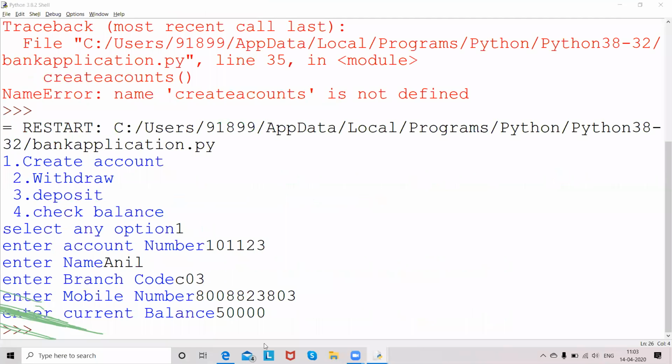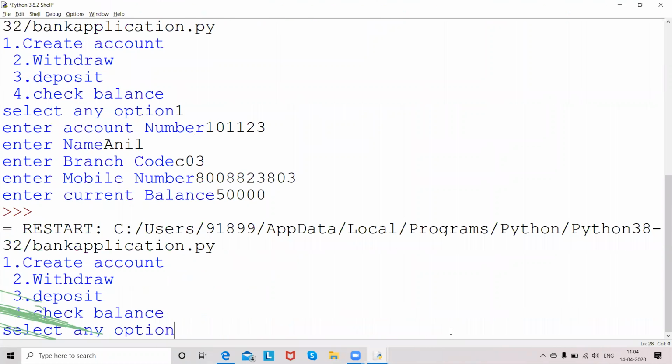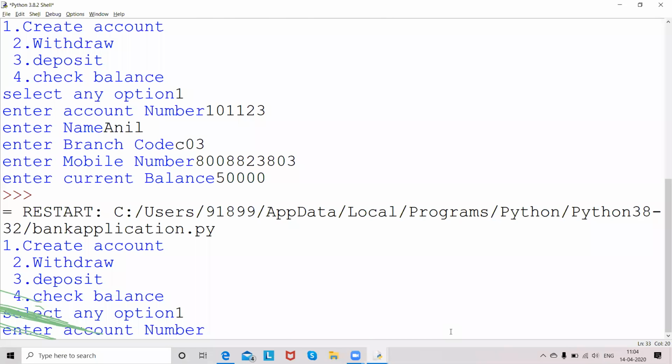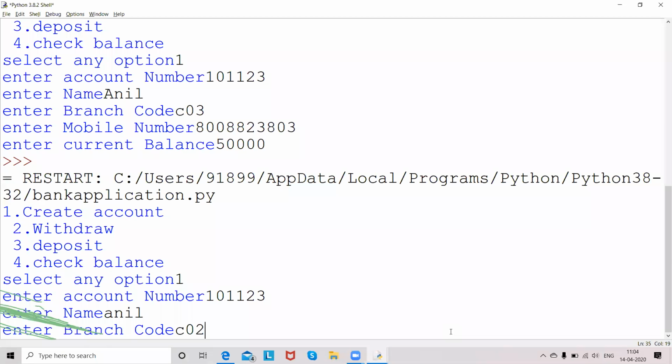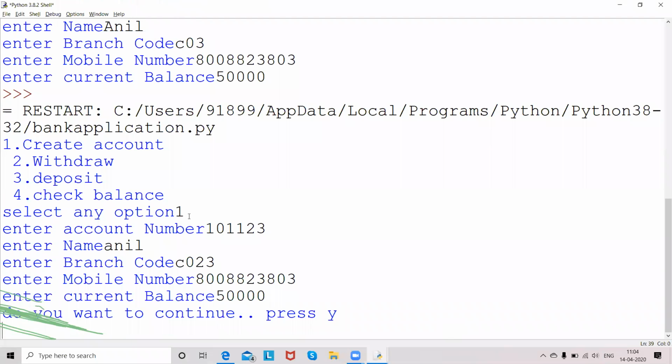Okay, see now the option number one I have chosen. Then enter account number, some random account number I'm choosing. Then name, fine. The branch code C023, mobile number entered. Then current balance, something like 50,000 is entered. Now see, this time instead of going out of the program, previously it went directly out of the program. Now it is asking the user whether you wanted to continue or not.